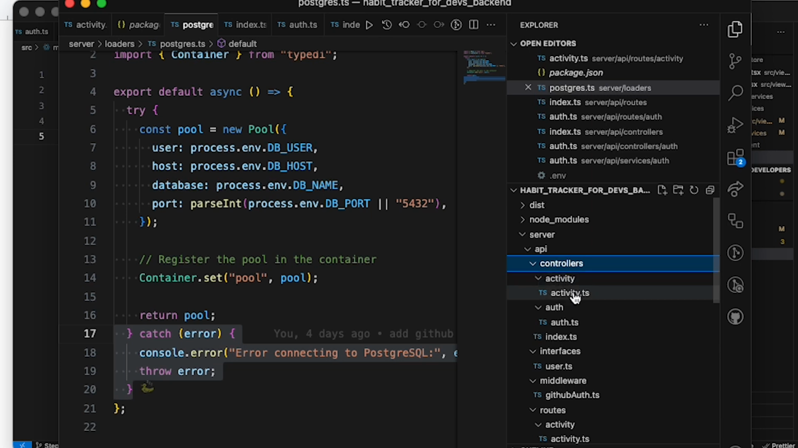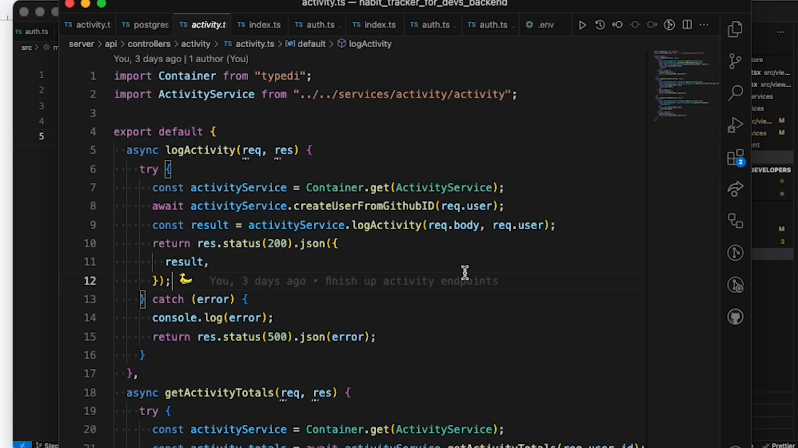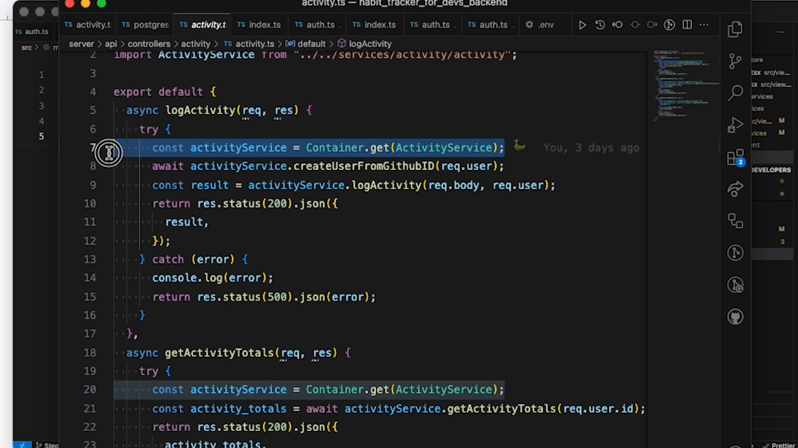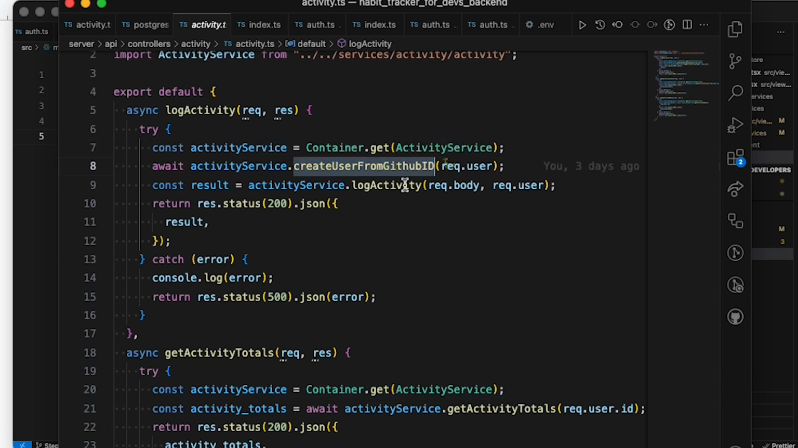So inside of our controllers, we're going to have an activity folder with an activity.ts. Here's going to be all the controllers that take in the request and the response. So for log activity, we're going to have one that's an asynchronous function. Log activity is going to take in the request and response. We're going to get the activity service. We haven't made it just yet, but we're going to call a function inside of it that's create user from GitHub, and we're going to pass in the request.user, and then we're also going to initialize a constant result, which is equal to the activity service.logActivity, and we're going to pass in the request.body and request.user. Then we're going to return with the status 200 and the JSON response of result.